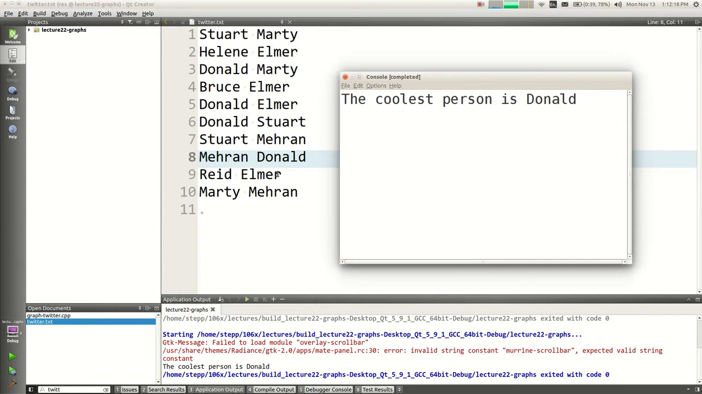Wait, is that right? Two people follow Meron. Stuart follows Meron and Marty follows Meron. So doesn't that mean Donald has two FOFs? Yeah. Is that right? That doesn't seem right. Did we mess up? Was anyone bored? No.